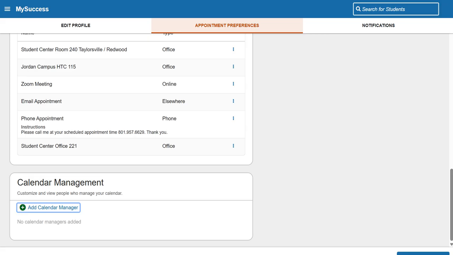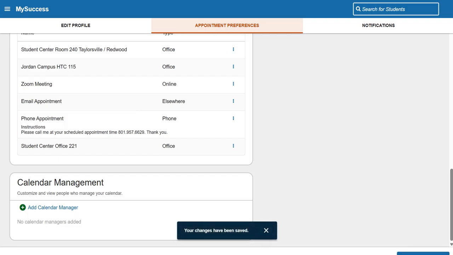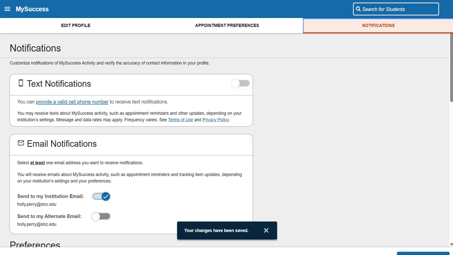Anytime you add calendar managers to the system yourself, you have the ability to then remove them if they were to happen to leave the institution or you were to happen to change positions. So you can add and remove calendar managers as you need to. And then again, anytime that we make any changes on a page, we're going to hit Save Changes in the bottom right-hand corner. Then we jump over to notifications.